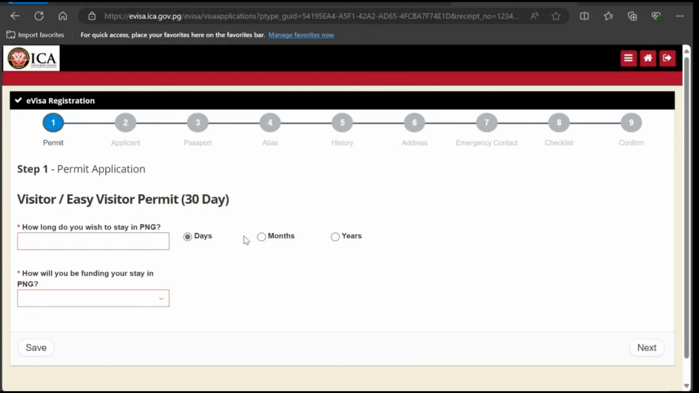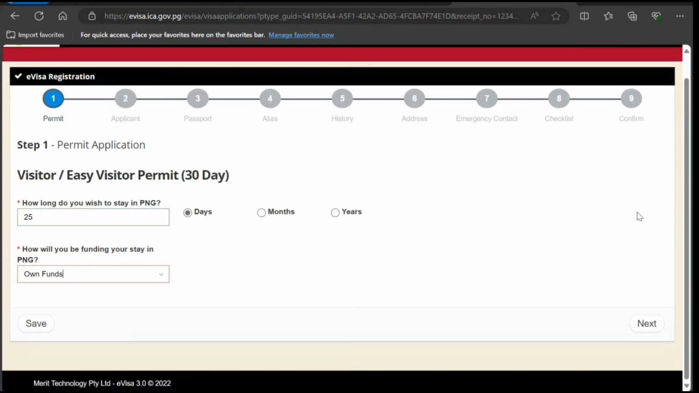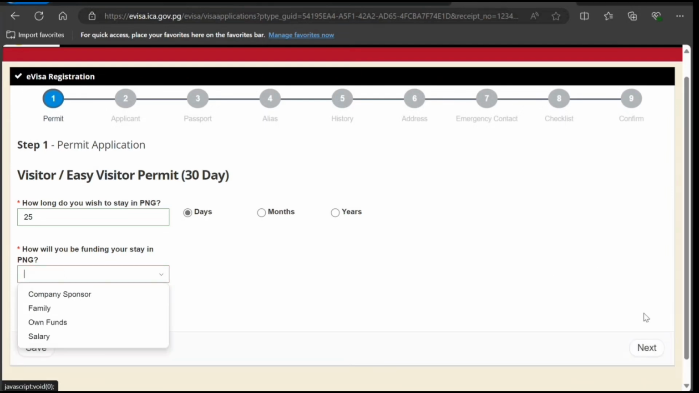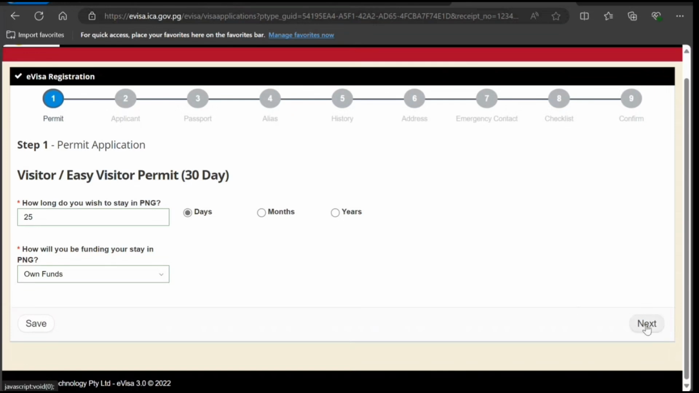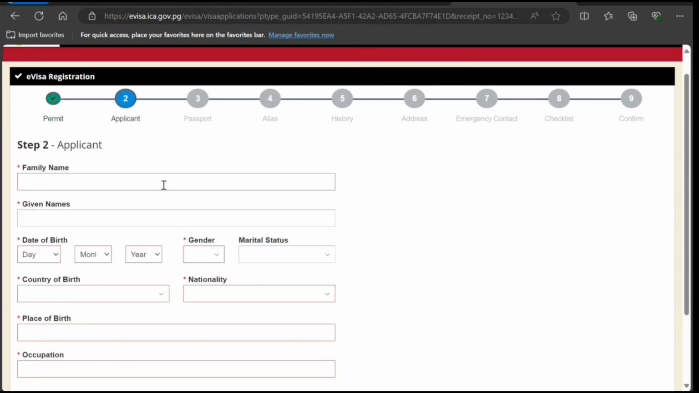So how long do you wish to stay in PNG? I select 25 days. How will you be funding your stay? Own funds. Okay. You can also save the application. Next. Own funds. Click on next. Name. So you need to put it as per your case. I'm doing just a sample. Of course, I won't be submitting the application.